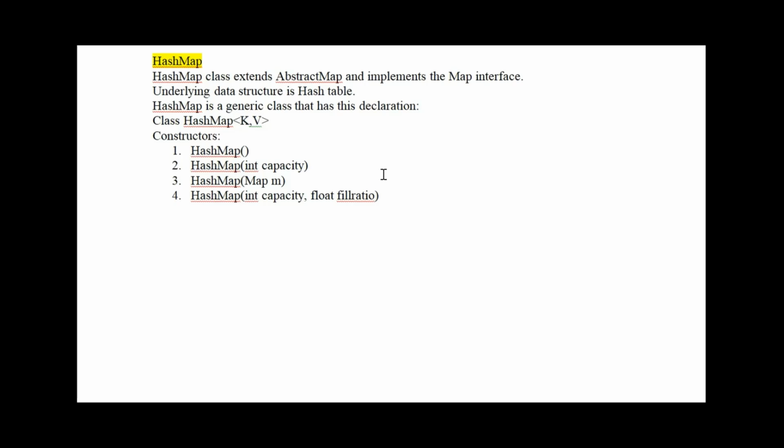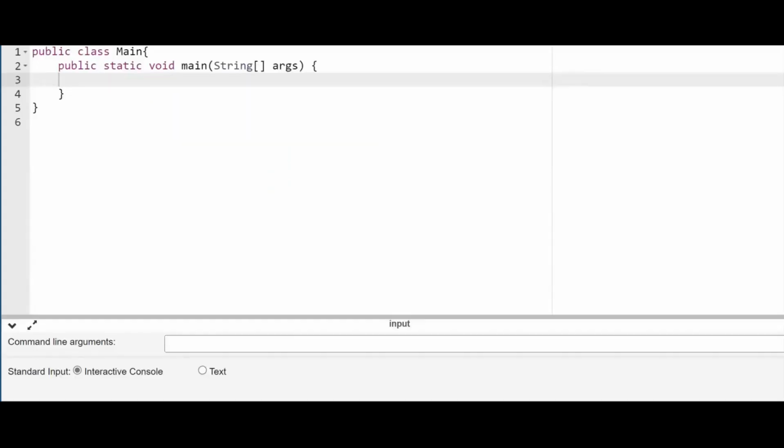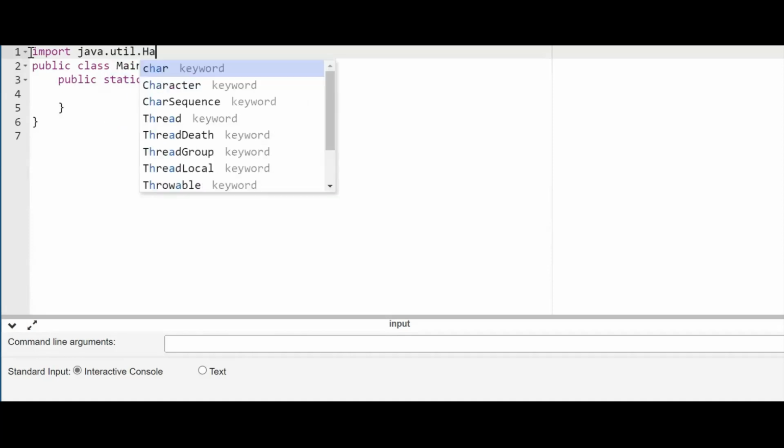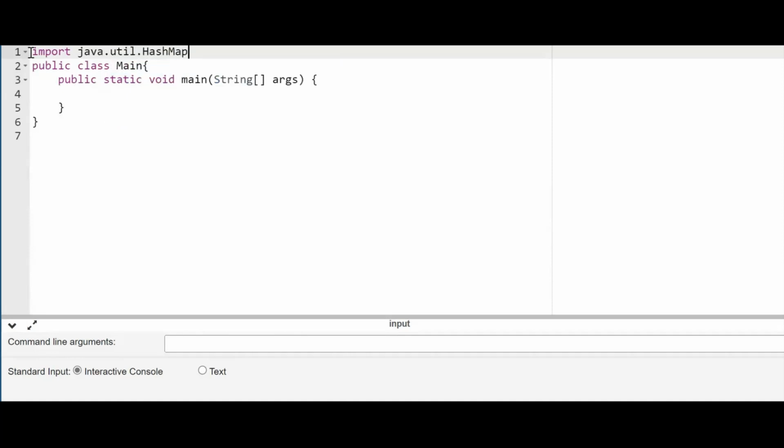Now that we understood what a HashMap is, let us look into a program where I'll be applying all the methods pertaining to the HashMap. HashMap is in the util package, so the first thing we need to do is import the util package. Here I'm typing import java.util.HashMap. But since we'll be using other methods from the collection framework as well, I'll be putting a star here, because I want everything from the many methods that I'm going to use.